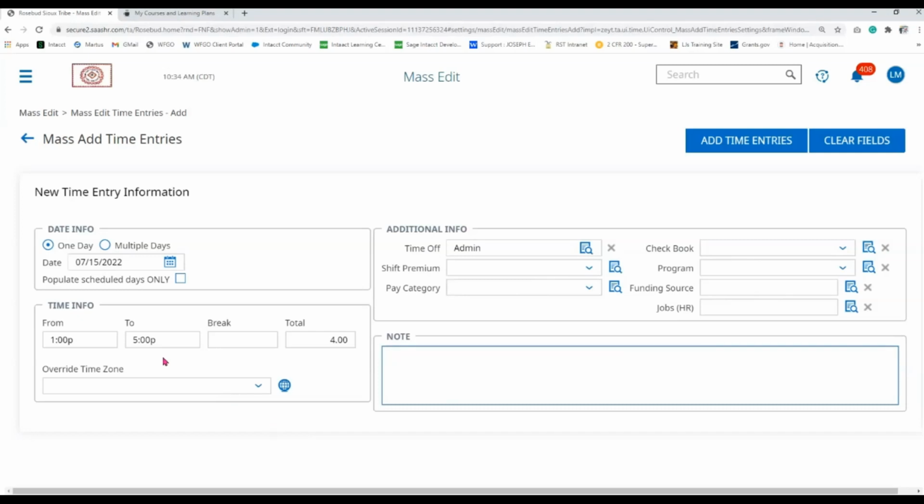So all we're going to say is for all those employees on the page, for one day on July 15th, from the hours of 1 to 5, we want to add admin leave. And if we leave that note, everybody's timesheet will be updated to include that admin leave for this reason. And all it would take is hitting that button. It would take a minute to upload and we're done.